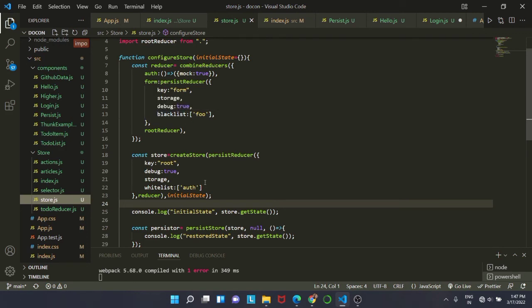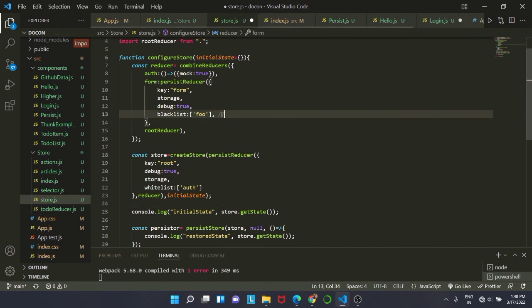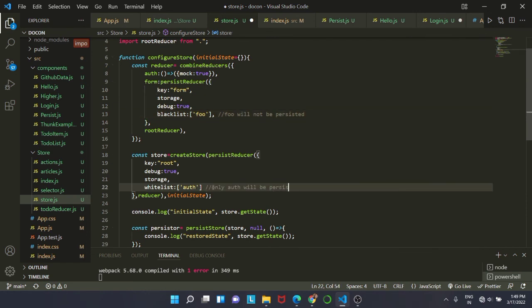So you can see that in the first console.log statement, we do not have the first thing that we have included inside our blacklist. And for the whitelist, we have auth, that is only auth will be persisted. So that's the exact opposite of the blacklist. Here only auth is going to be persisted and the rest is not going to be persisted.